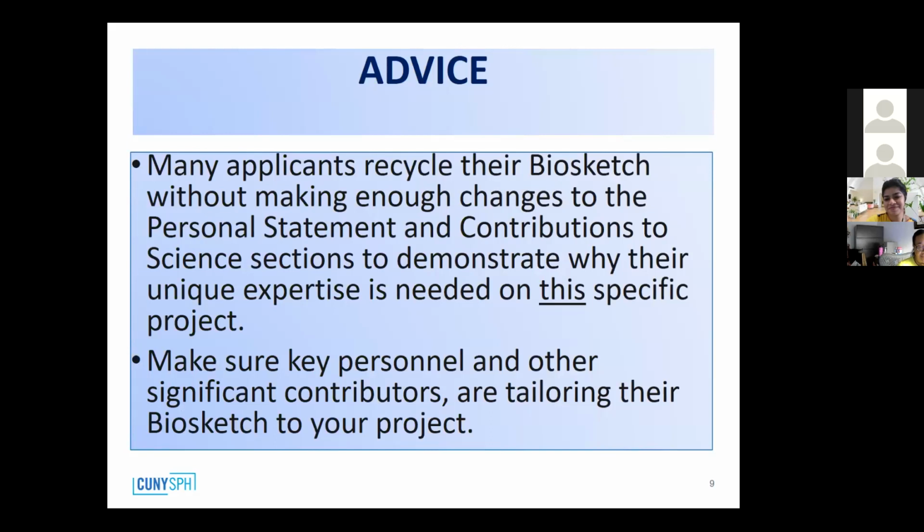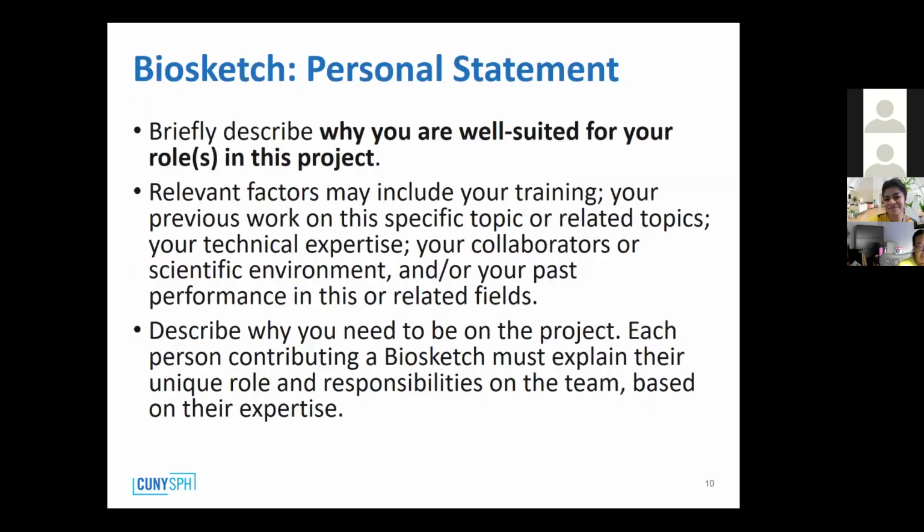Also, make sure key personnel and other significant contributors are tailoring their biosketch to your project. People's default is to use their generic biosketch. Taking the time to tailor it to your specific project puts you ahead of other applicants. The link to the Science CV is in the handouts. Use the Science CV tool to create your 5-page biosketch. We'll focus on the places in the biosketch that can help you make gains in the reviewer's assessment of you.